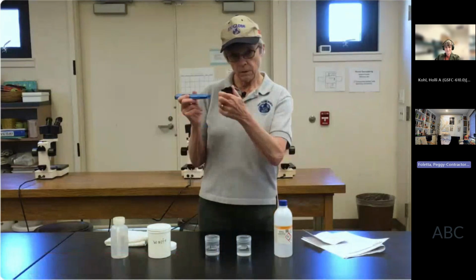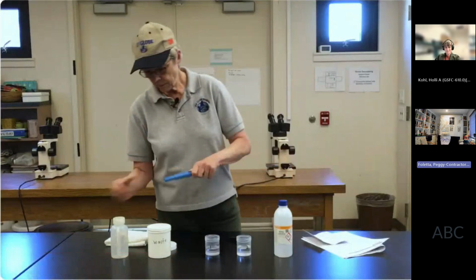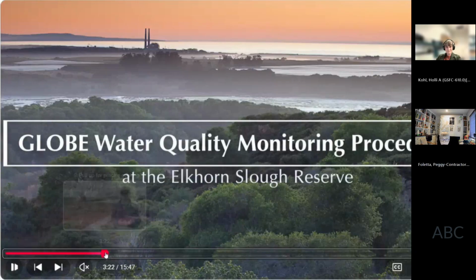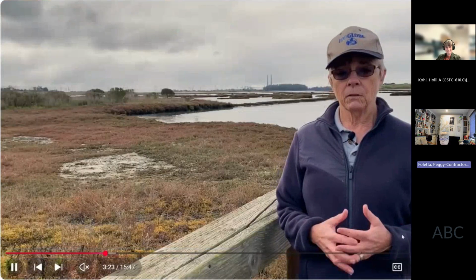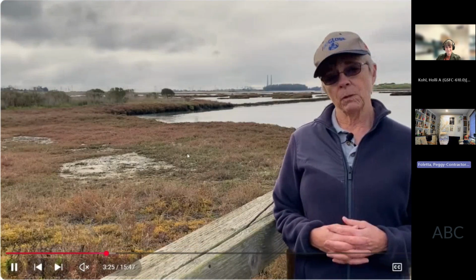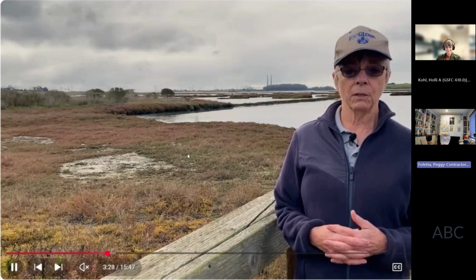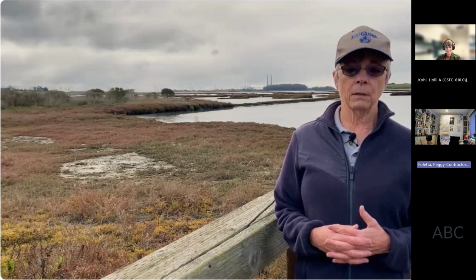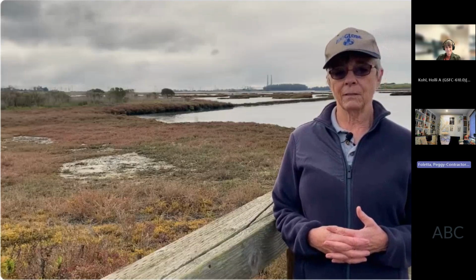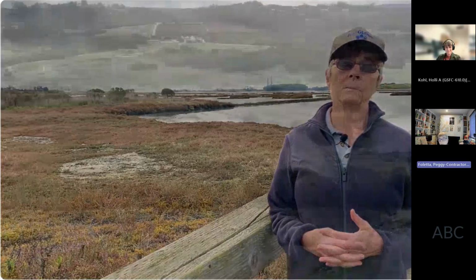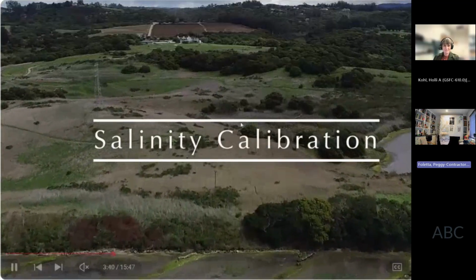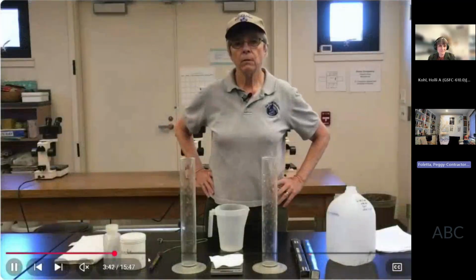Now, if you have salt water like I do, there's also a salinity protocol. And so I'm explaining here that critters that live in salt water have to put up with not just salt water, but estuary water is a mixture of fresh and salt water. And so the critters have to figure out how to survive in those conditions.